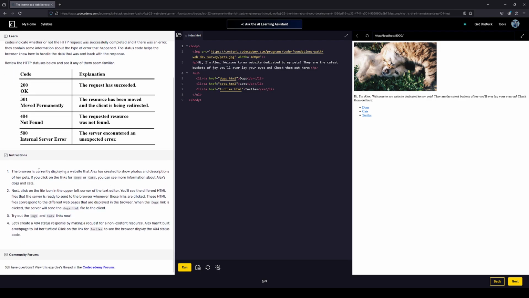The browser is currently displaying a website that Alex has created to show photos and descriptions of her pets. If you click on the links for dogs or cats, you can see more information about Alex's dogs and cats. Next, click on the file in the upper left corner of the text editor. You'll see the different HTML files that the server is ready to send to the browser whenever those links are clicked. These HTML files correspond to the different web pages displayed in the browser. When the dogs link is clicked, the server will send the dogs HTML file to the client. Try out the dogs and cats links now.